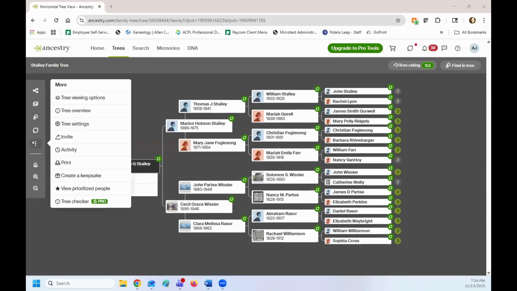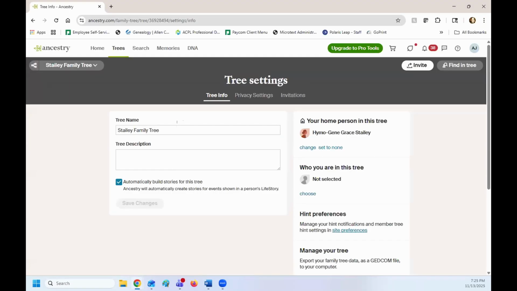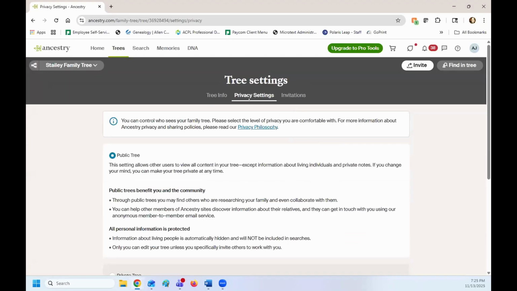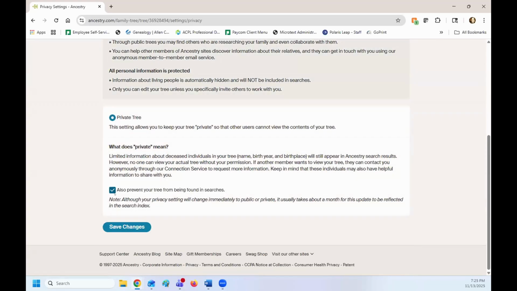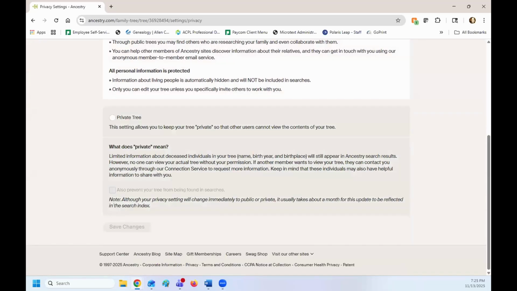So I see, yeah, you've opened it up. Yeah, tree settings, yes. Okay, thank you for doing this. Privacy, and there's private tree, and then exclude it from searches. Yes, thank you. Of course.